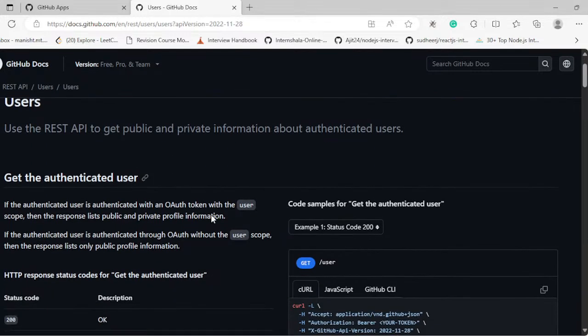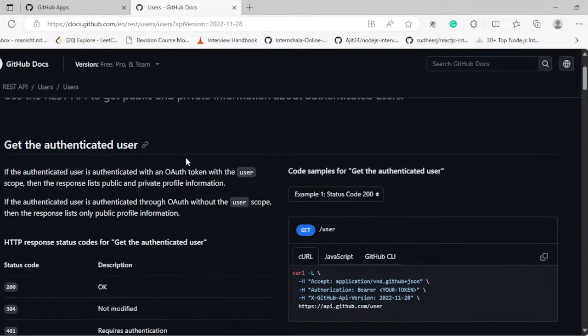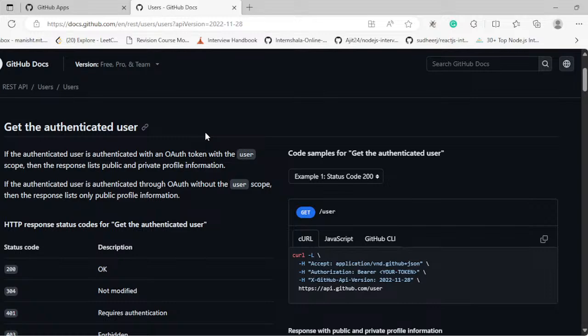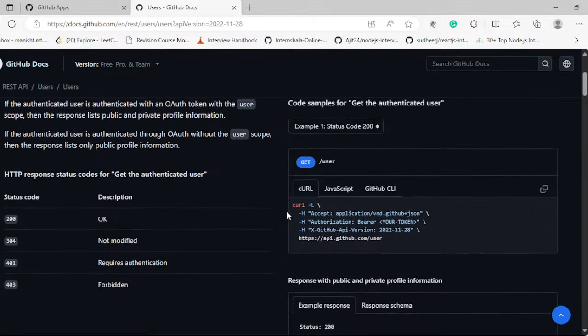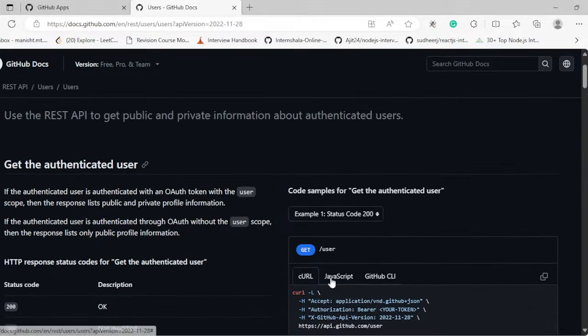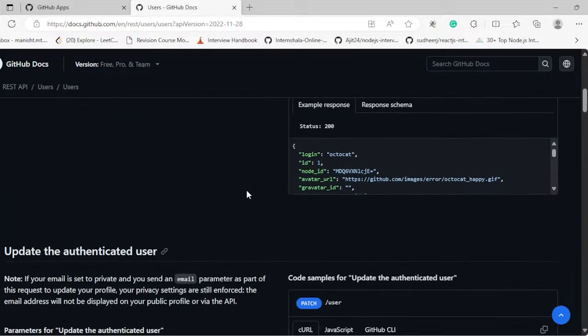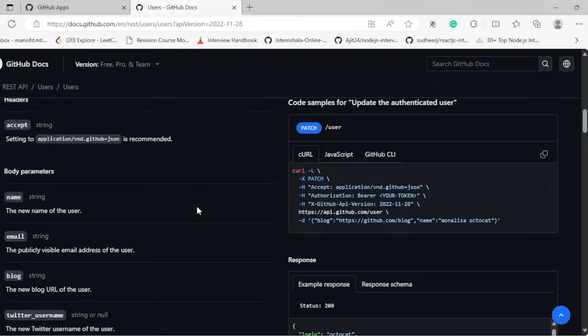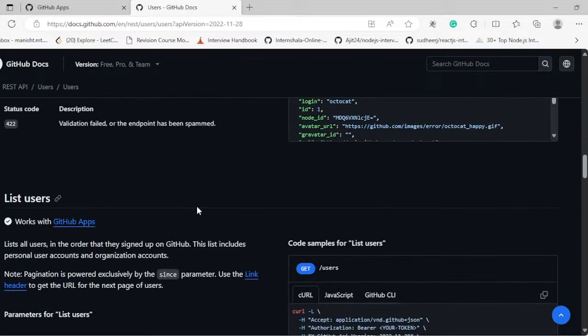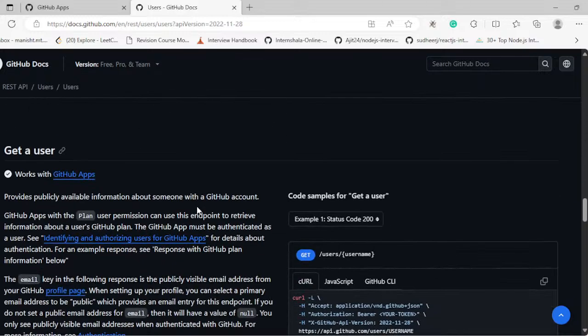So here you will see all the APIs. Okay, this is called get the authenticated user. For getting the authenticated user, you can use this API call and you will get the user details. Okay, update the authenticated user. Okay, list users or get user.